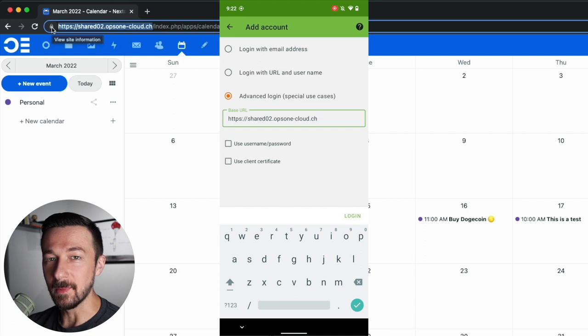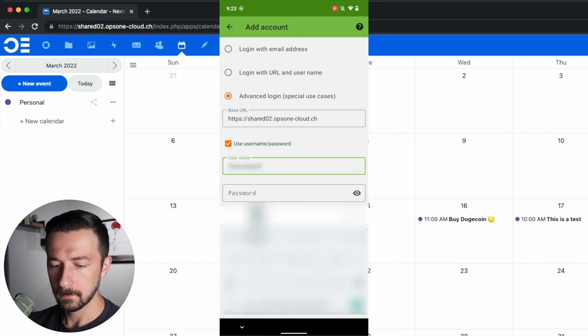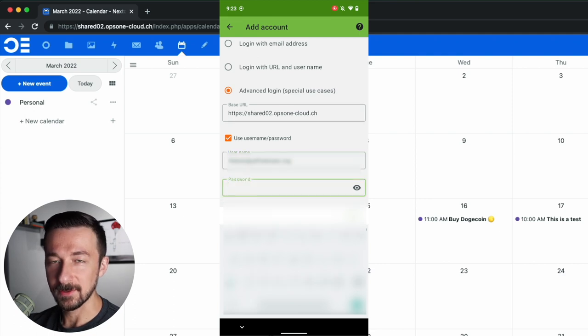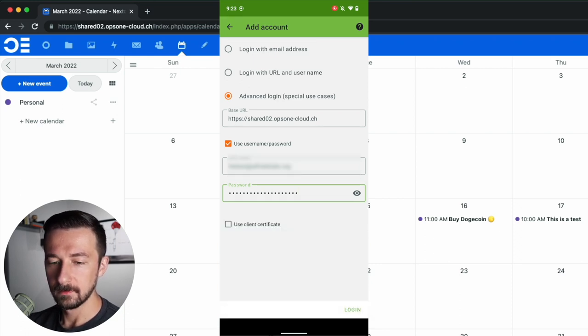We are using a username and password to authenticate, so check that box as well. Type in the username or the email that you used to sign up with for the account. And once you type that in, go to the password box and enter the password that you configured. Click the check mark. Double check the base URL and the username is correct, and then click login.